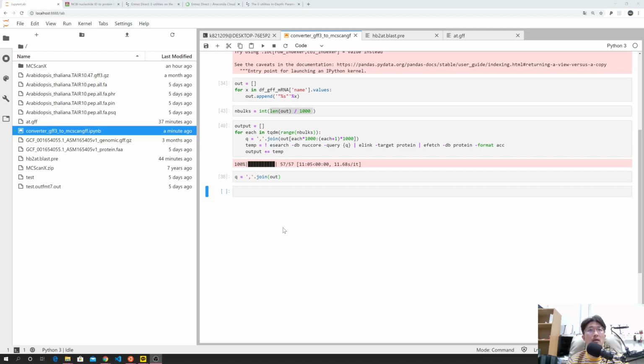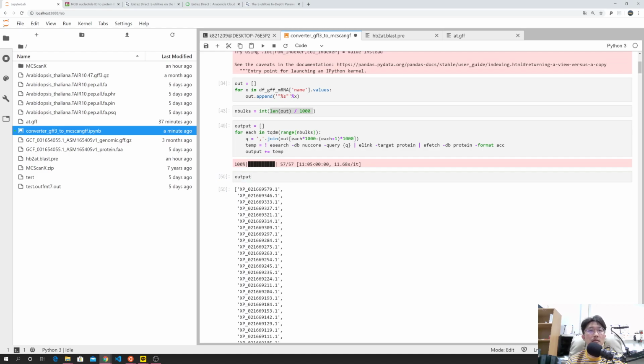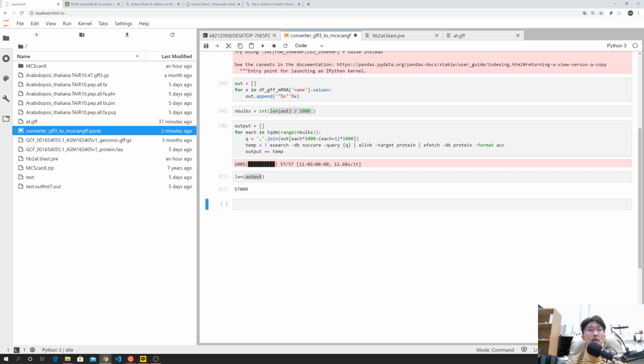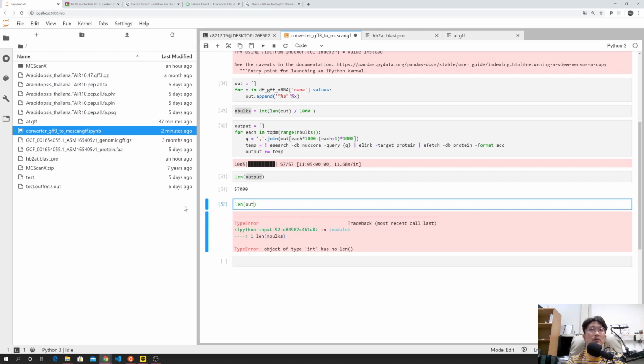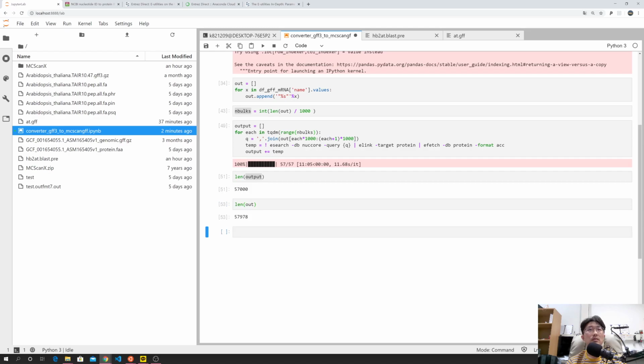So, it's done. Actually, it's done. So the output gives us the. Let me check the length. Oh my. So I think the length of our out should be like this. So which means the number of works.